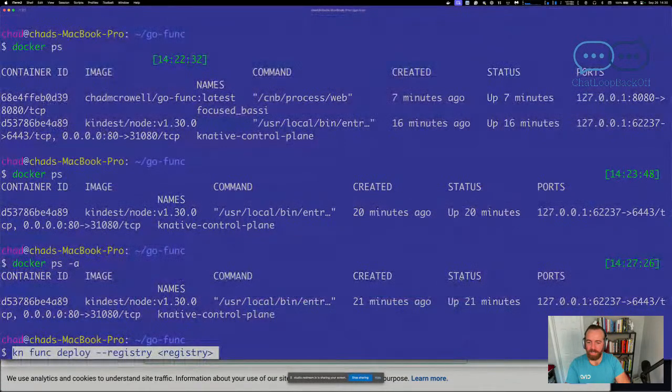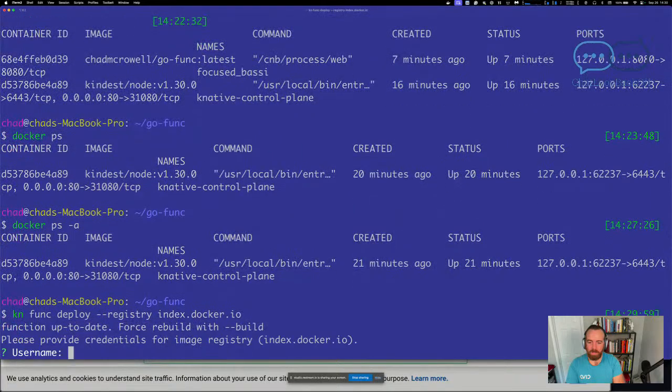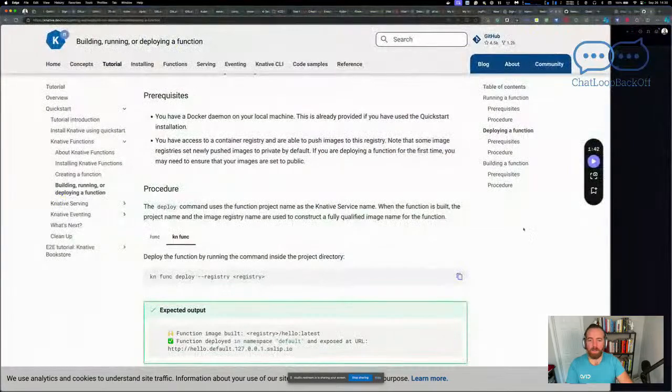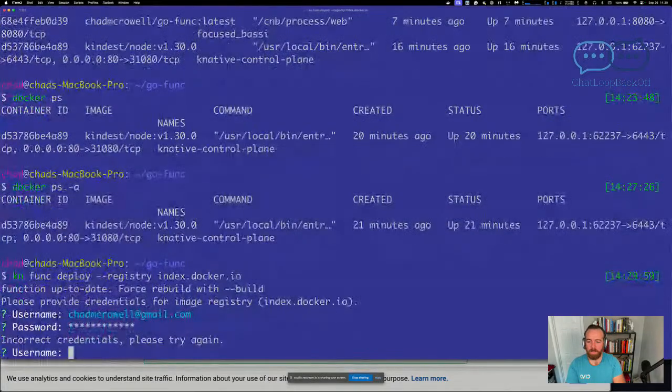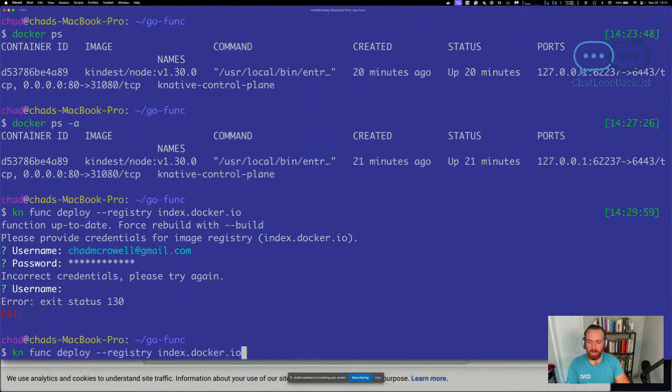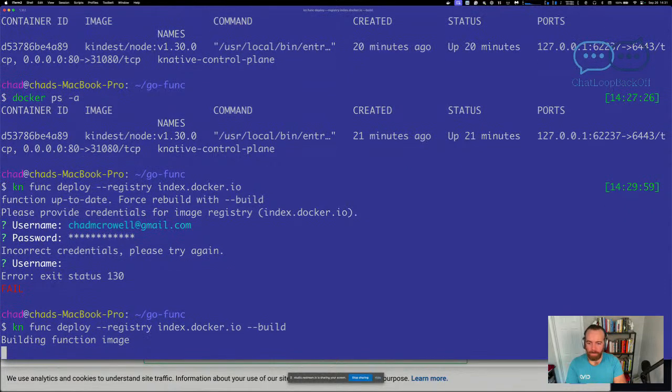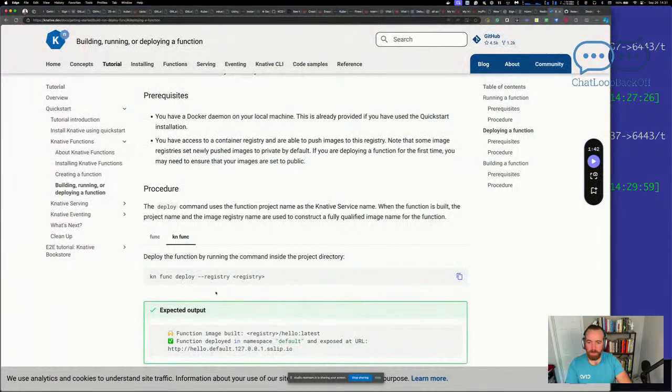Copy that again. Index.docker.io. Oh, that didn't work. Okay, well, let's try the build flag. It doesn't say anything about the registry.